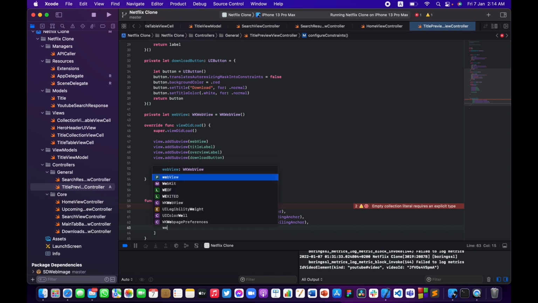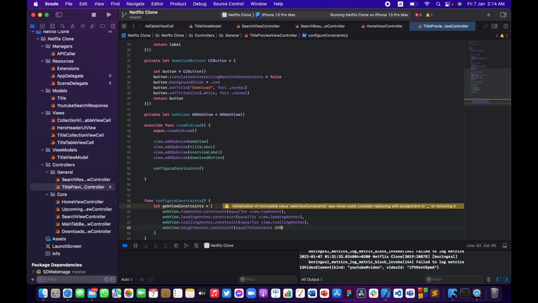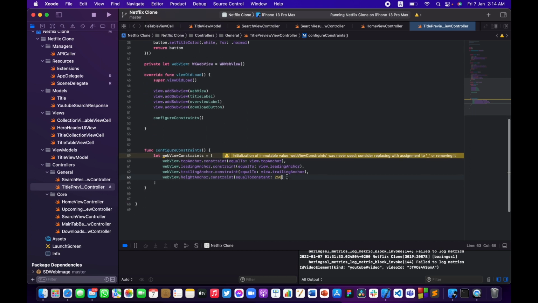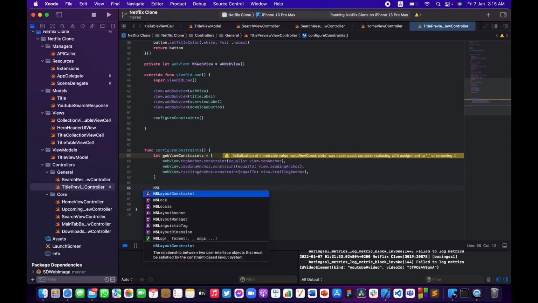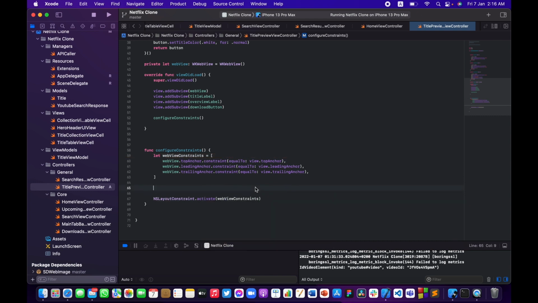And for the height, all right, so height anchor, that is going to be somewhere around maybe 250, or maybe we can just assume that UIKit is just going to calculate its height for now. All right, so let me just type NSLayoutConstraint.activate, and let me pass the web view constraints. All right, so over here, let me just constrain the title as well.